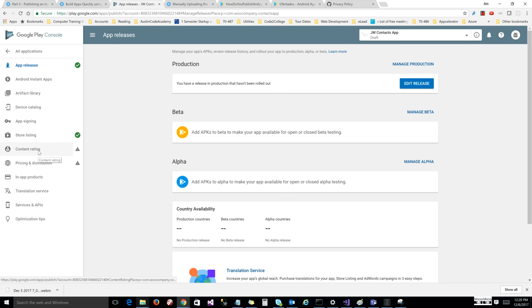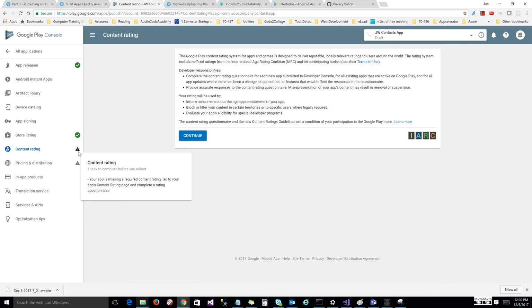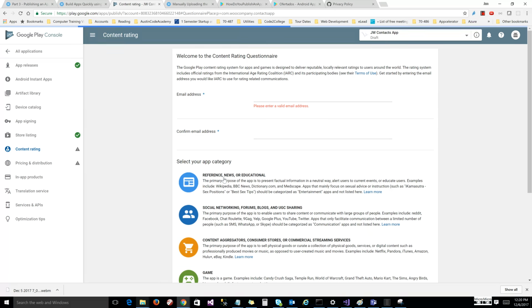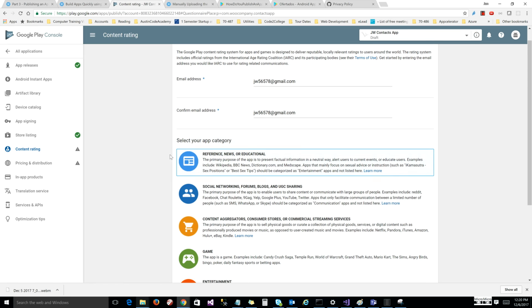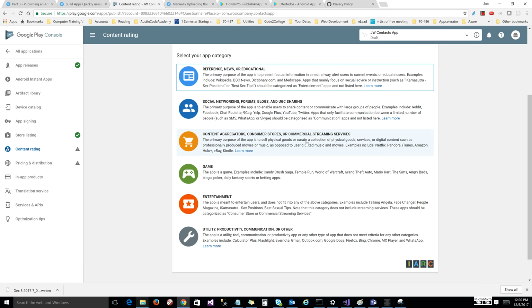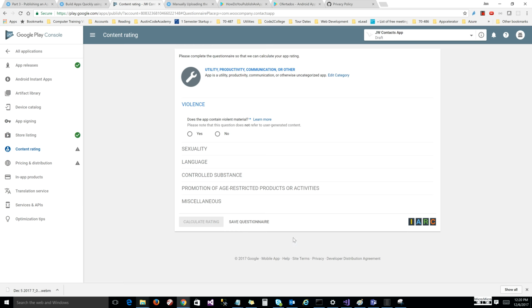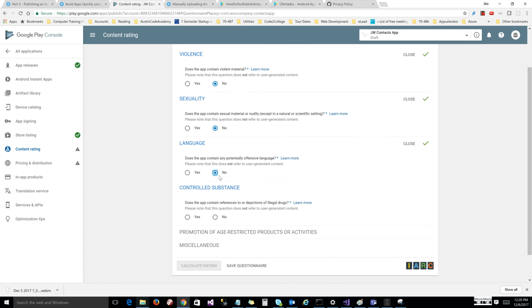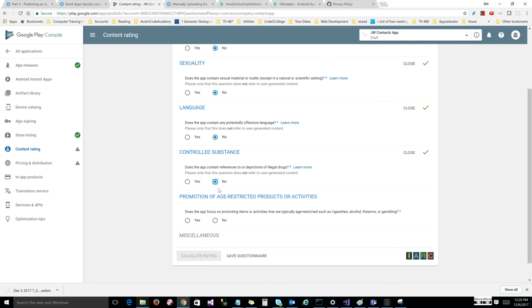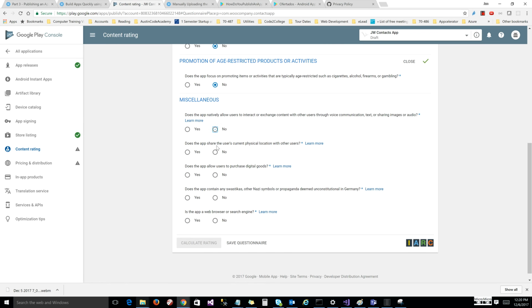Yep. Okay, so now I still have issues in other areas. Content rating. I need to determine if my app is good for all ages or not, which of course it is. It's just a simple contact app. And then let's see, select your app category: content aggregators, communication or other. Does it have violent material? No. I'm just going to say no because it has no bad stuff in it at all. No.